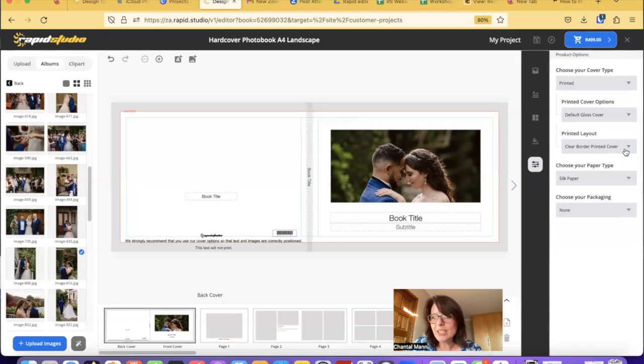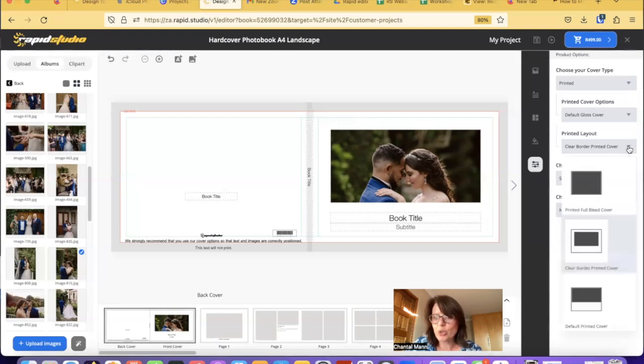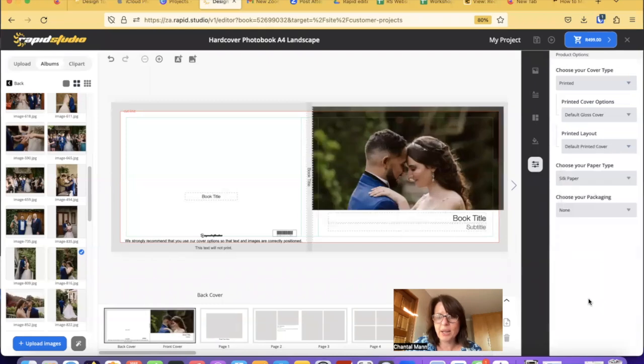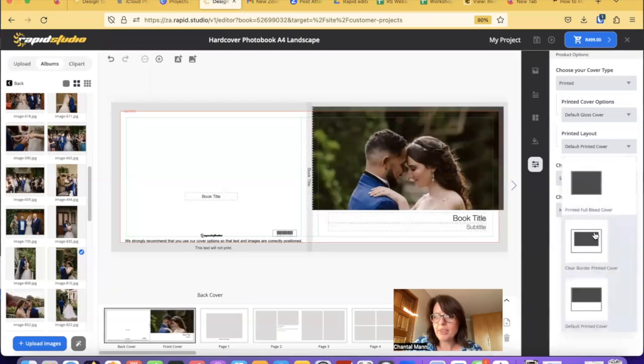So here is where printed layout, you're going to choose one of these 3 options, this one, and this one.